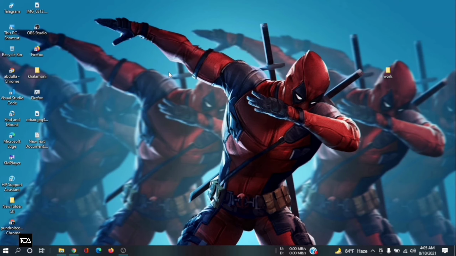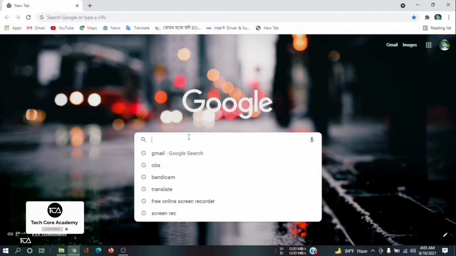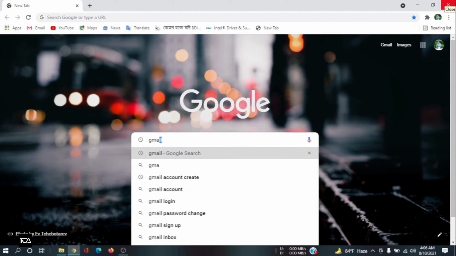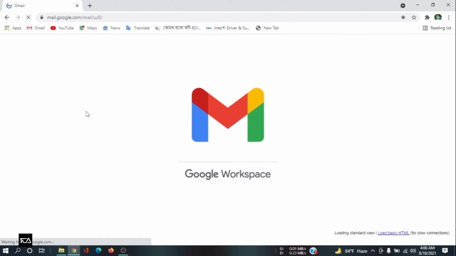First, you have to open your PC or phone. Then open a browser that you like to browse, and click the search bar and write Gmail. Then press search. In your search list, click the first website and wait for it to open.